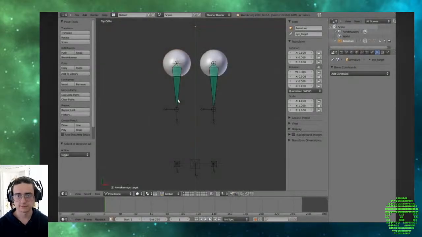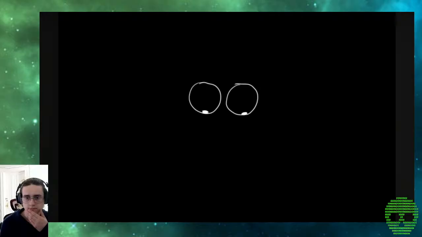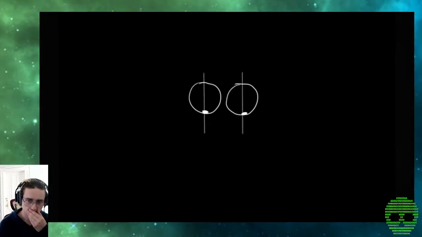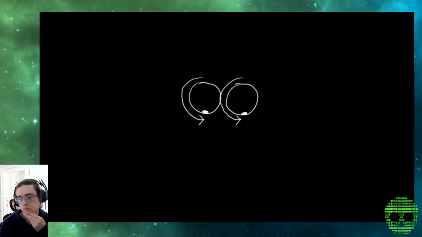What, fundamentally, do we want these eye bones to do? What limitation are we trying to impose on them? Well, we want them to stay parallel to each other. Or in other words, we want them to have the same rotation. Well, heck, there's an easy way to enforce that. A copy rotation constraint. They can't have different rotations if one of them is forced to copy the rotation of the other.